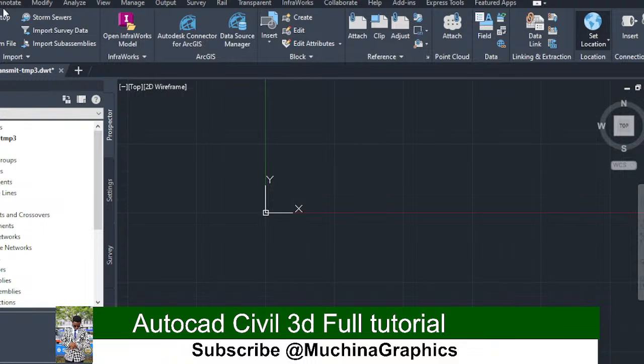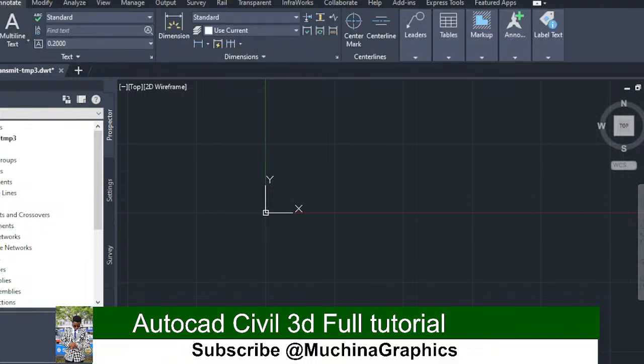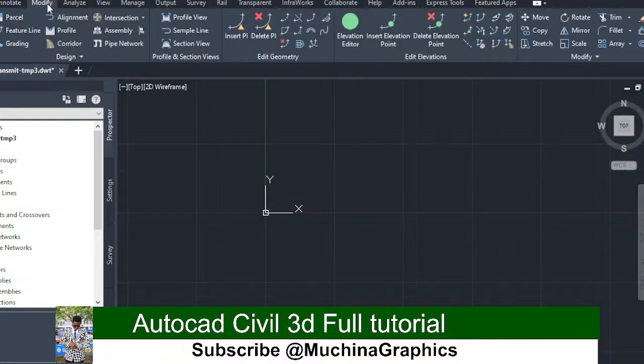So the next thing is Annotate, and you get these tools. They are as simple as standard things: dimensions, leaders, tables, markups, and report text. So in the Modify tools, you get to edit geometry, and this is also very important. You also get the elevation editor, and other modifiers here.